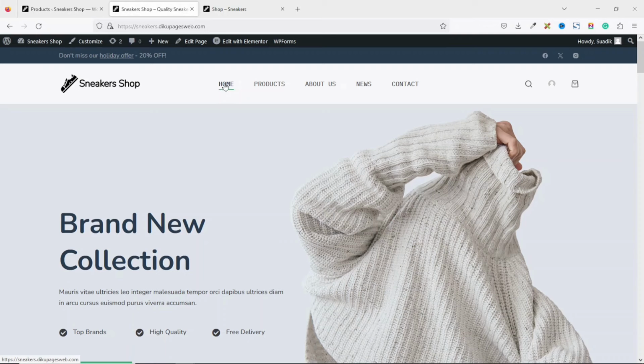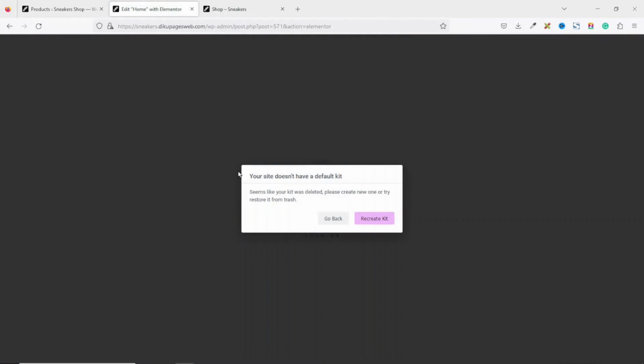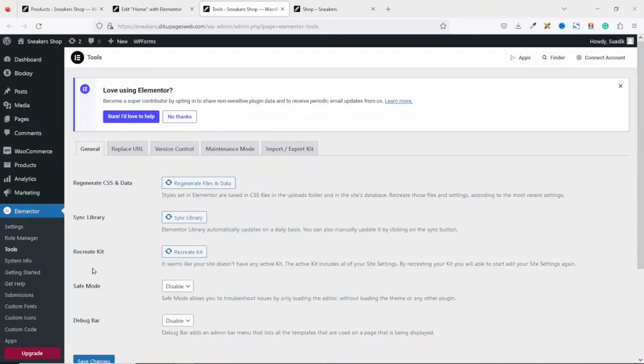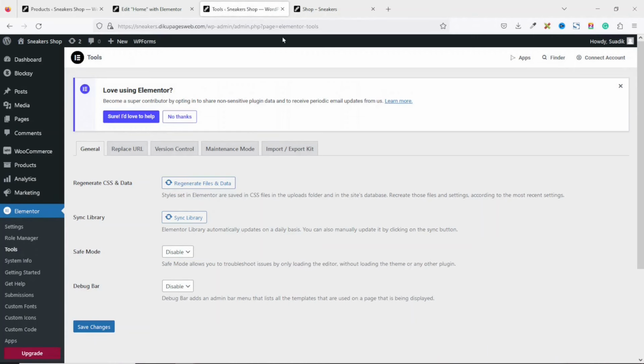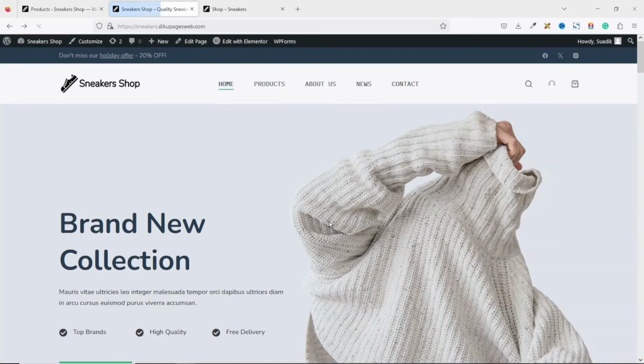So I go to the home page, then I go ahead and click on Edit with Elementor. Right here, it says that your site doesn't have a default kit. So all you need to do is go ahead and click on Recreate Kit. It will open in a new tab. From here, under Recreate Kit, just go ahead and click on Recreate Kit button. Then you click on Save Changes. I can exit out of here. Now if I click on Go Back, it will take me to the home page again. I click on Edit with Elementor, and now it should take us to the Elementor page builder.